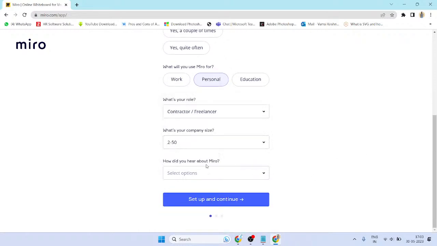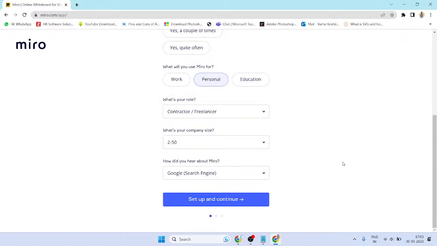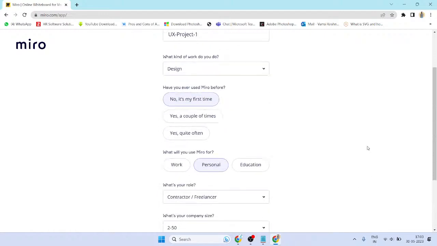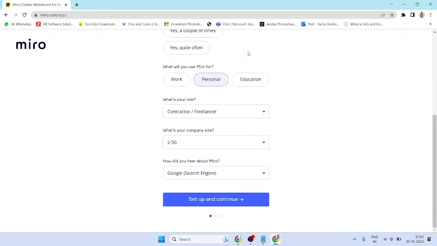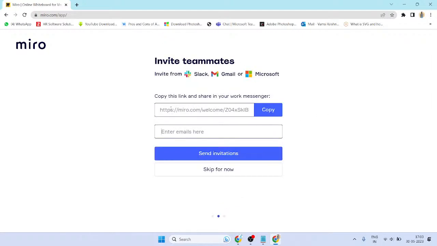And where did you hear about Miro? I'm working with Google, and I just check friends or word of mouth or Google search engine. So I'm just taking only me, or we can take the 2 to 50 size of Miro. This is only the basic session. Like setup and continue, guys. Yes, and this is the link for the work messenger.